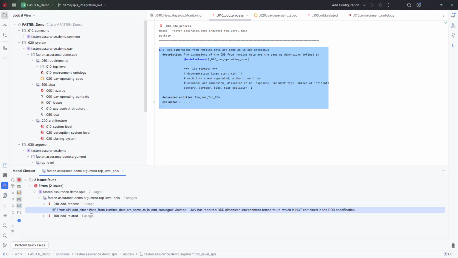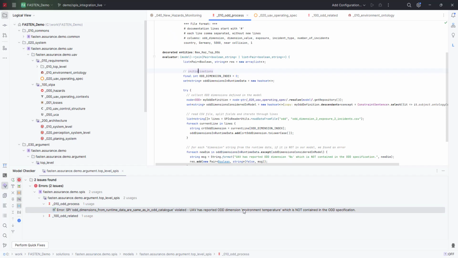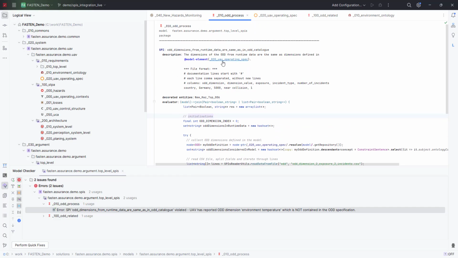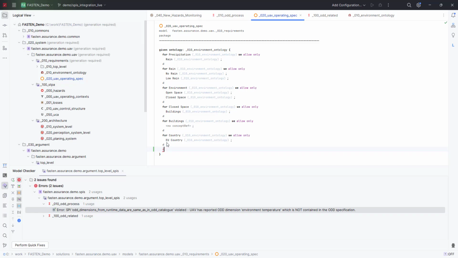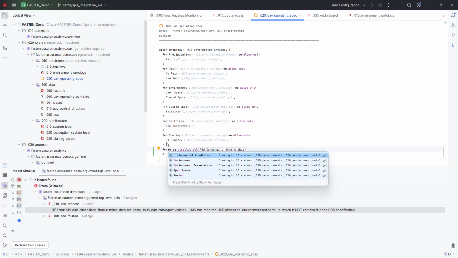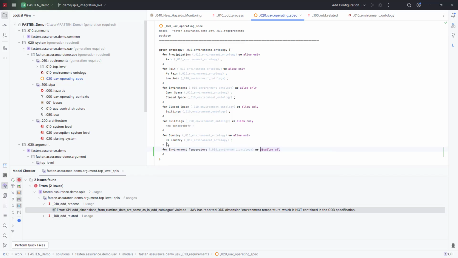One of the failures is related to the fact that the data collected from runtime, available in the CSV file, contains reference to the environment temperature. This, however, has not been defined in our ODD specification, and thereby we identify a contradiction between the actual data gathered from runtime and our design model. We can fix this by enhancing the ODD specification to consider the environment temperature as well.